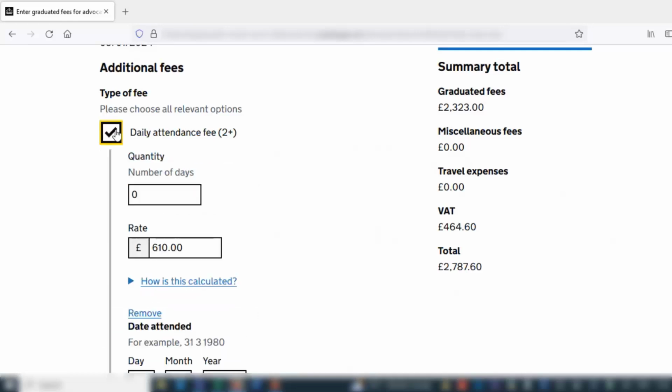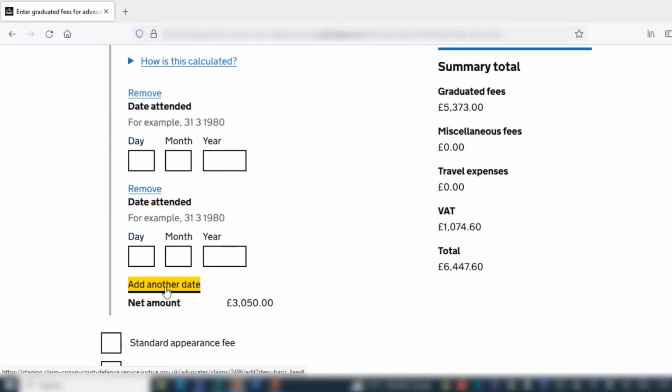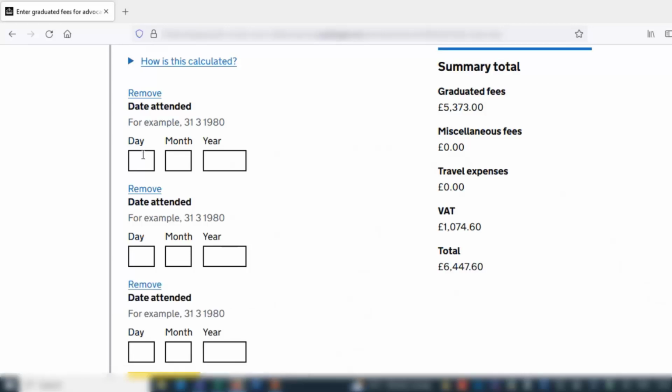Now, the first ones I'm going to go through is I need to add the daily attendance fees. For a trial, the first day of the trial falls within the basic fee, and we've got that date as being the 9th of January 2024. We know that this is a 6-day trial, so I'm going to need to add another 5 days to this trial. So we would just ask that you add all of the dates on there, so we know the dates that you're claiming, so we can correctly assess that.